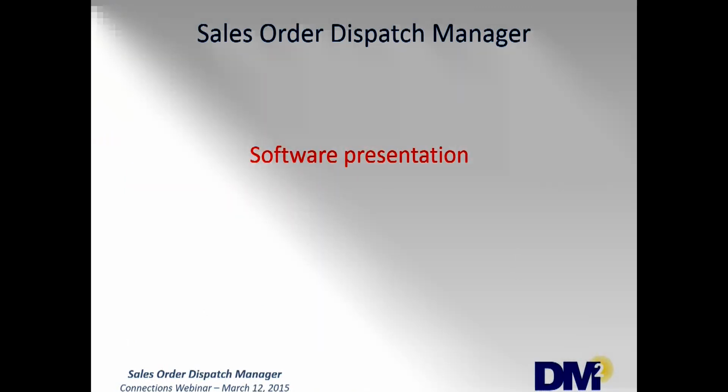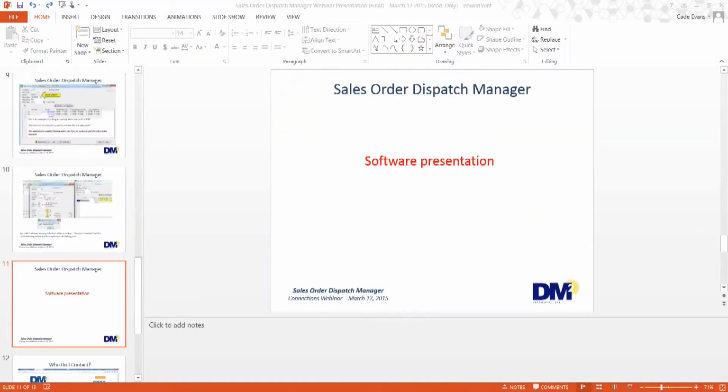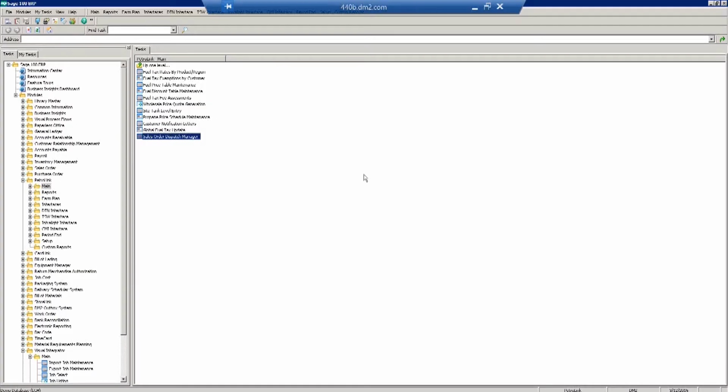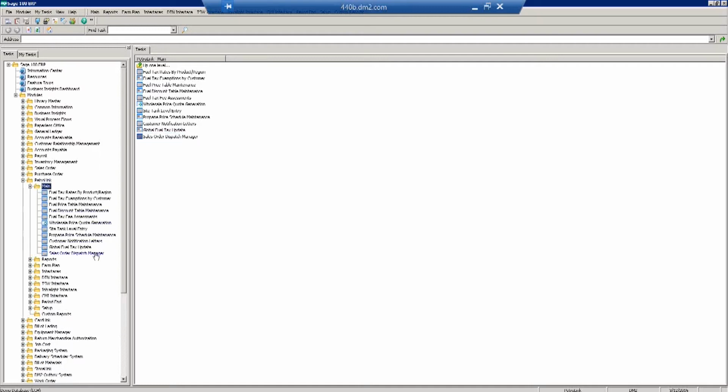Now let's take a look at the software itself. Sales Order Dispatch Manager is found under Petrolink, Main, Sales Order Dispatch Manager.